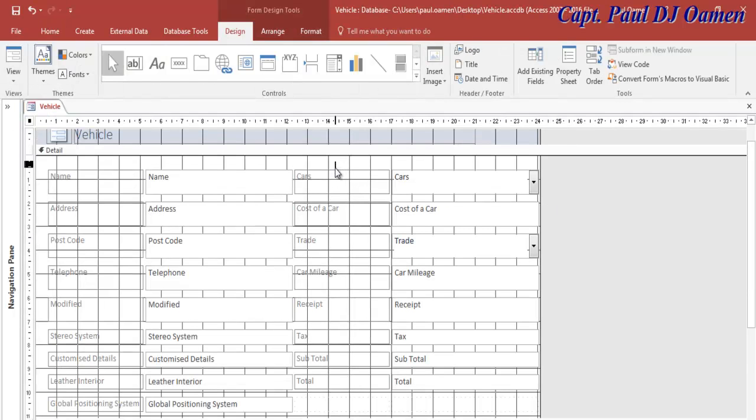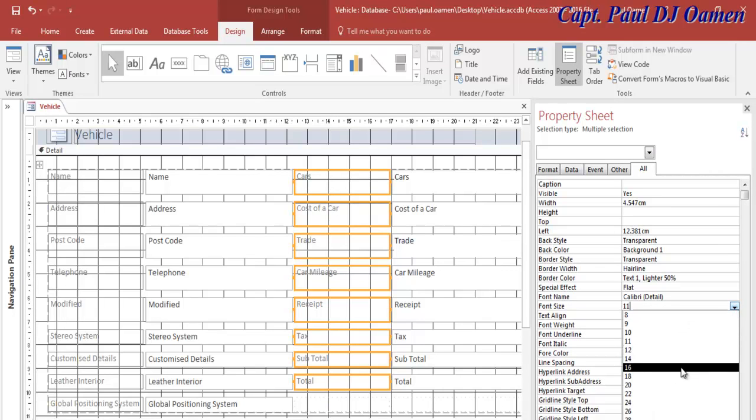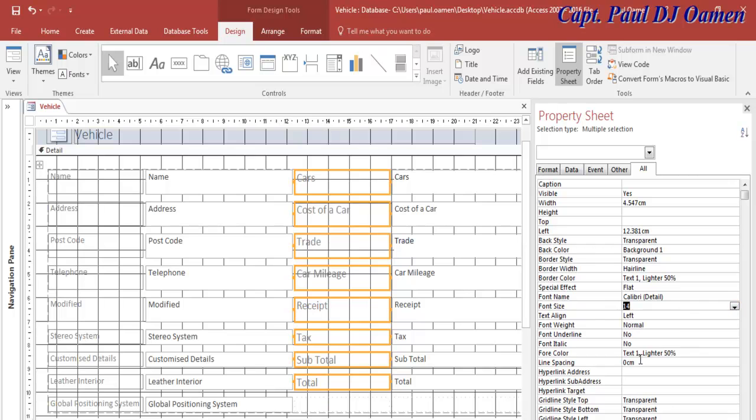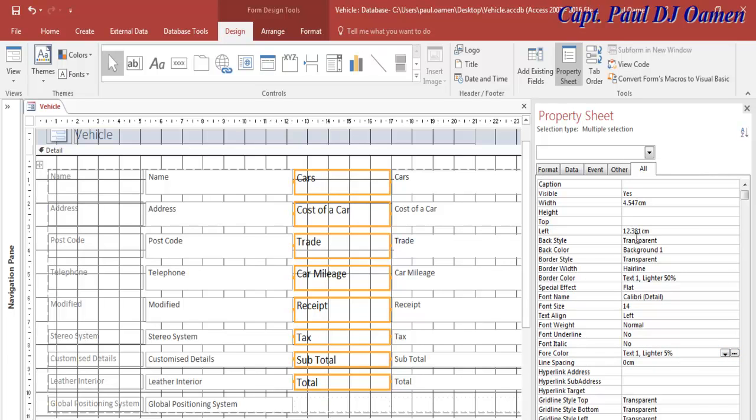I'm just going to select each individual, maybe all of these, and change that. We'll make it 14, and I like to change the color, really, the font color. Let me change it to black so that we can all see. Yeah, that's fine. 14.